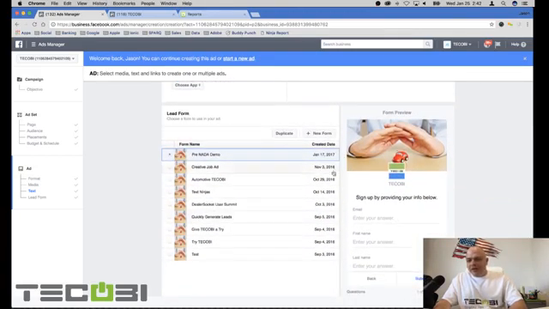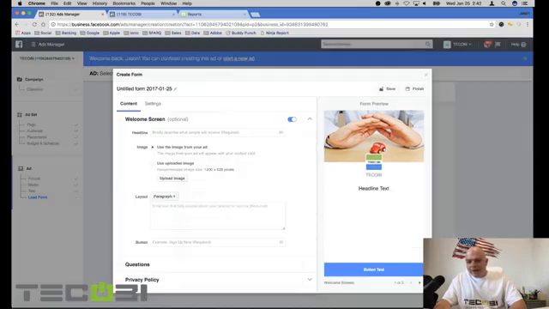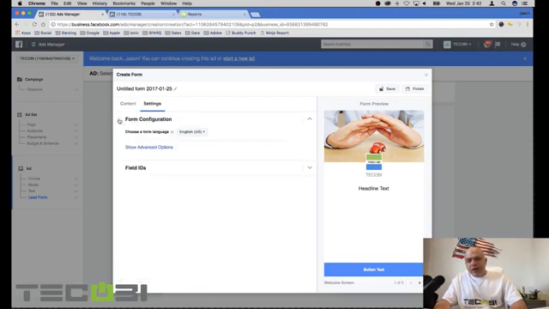So you'll see here, I've got this lead form here. I'm going to go ahead and create a new form. And there's a couple settings here. So you'll notice content and settings.